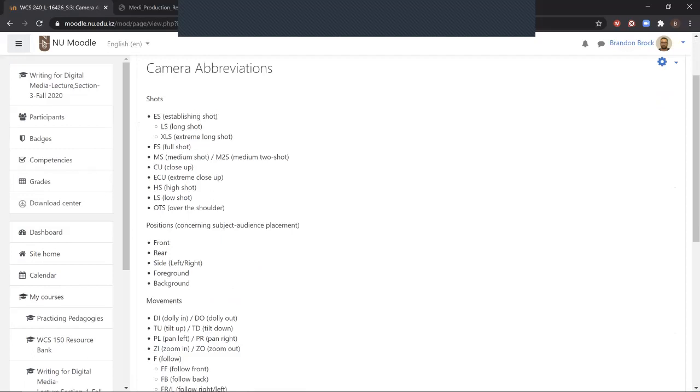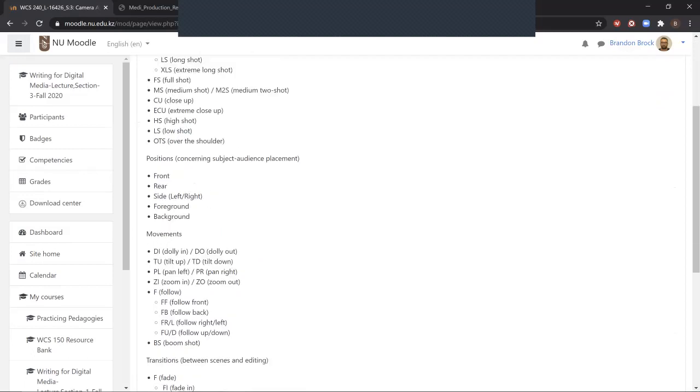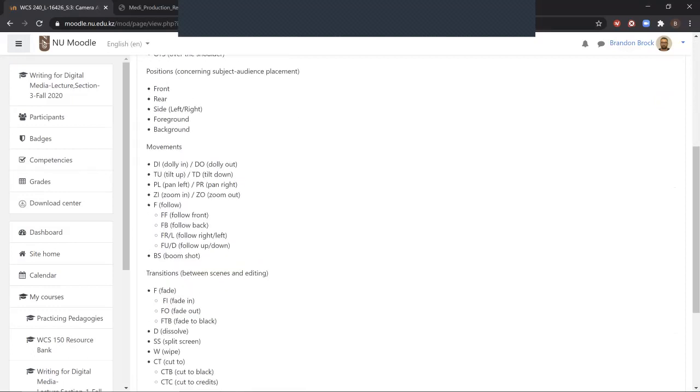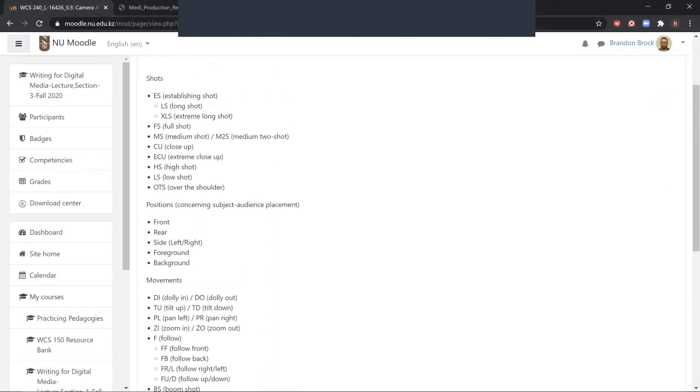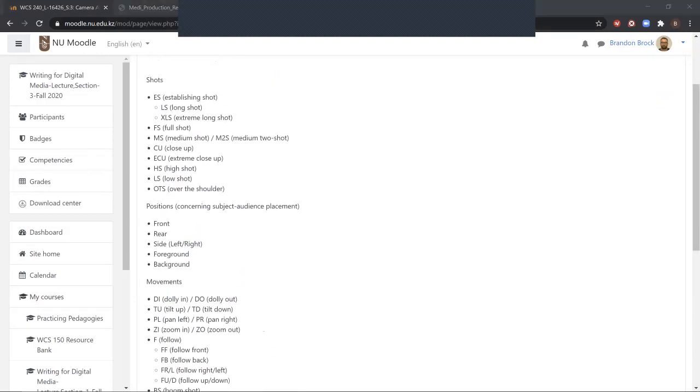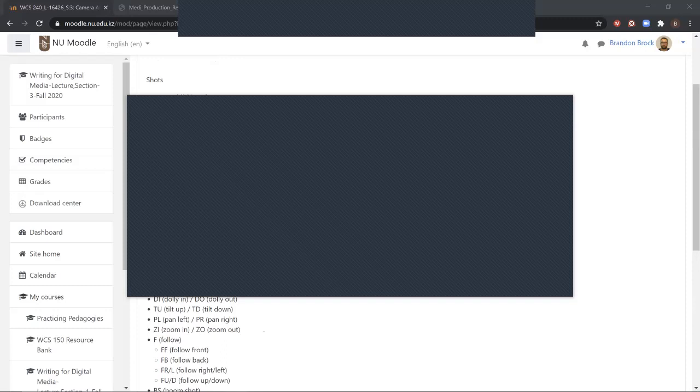So ES is establishing shot, FS full shot, high shot, low shot. I'm going to make another video going over all of these later on, so you don't have to worry about memorizing them right now. But I'll give a little bit of video explaining and showing examples of all of these different things. But for the purpose of looking at our example, these are where all of the abbreviations are coming from. So let's go back to our storyboard example.